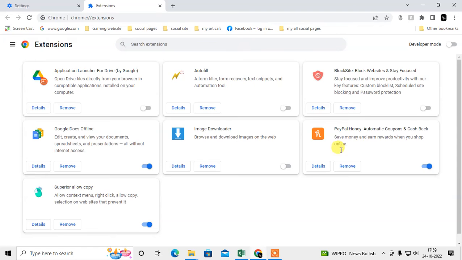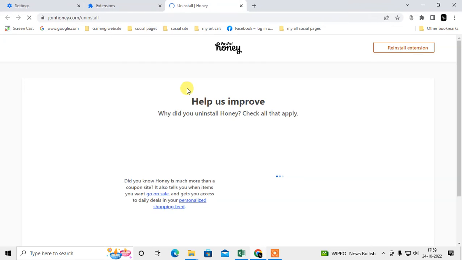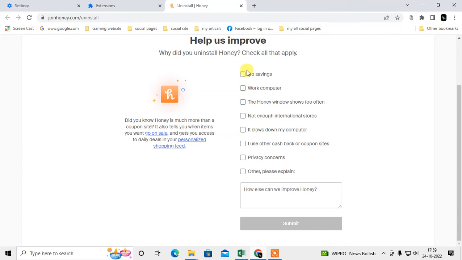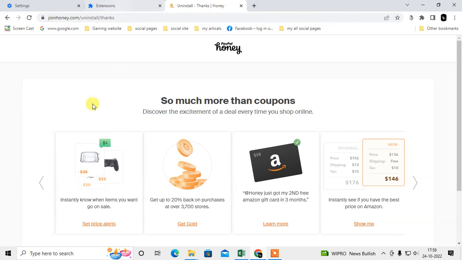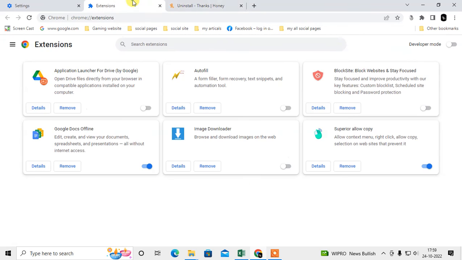So this is my Honey extension. I can temporarily turn it on and off, and if you want to remove it permanently, I just need to click on remove. Click on remove, then one window will open. Here you can give the reason. So just select any reason or go to others and type your reason and submit. So it will be uninstalled automatically. Okay, you can also reinstall from here. So it is uninstalled now.